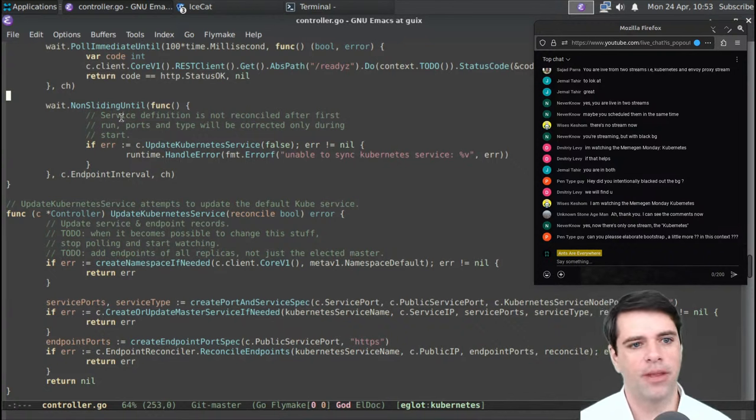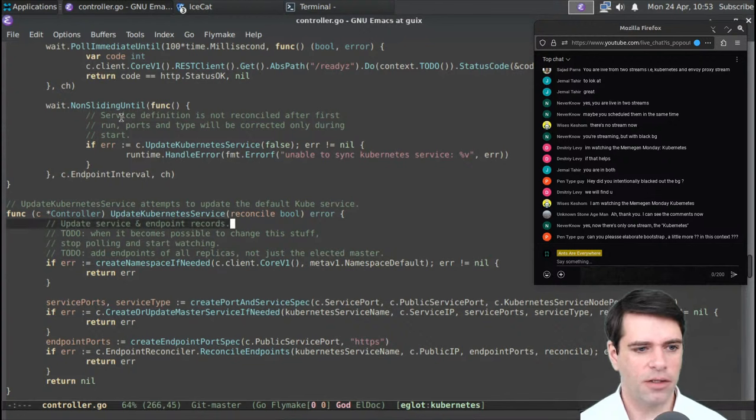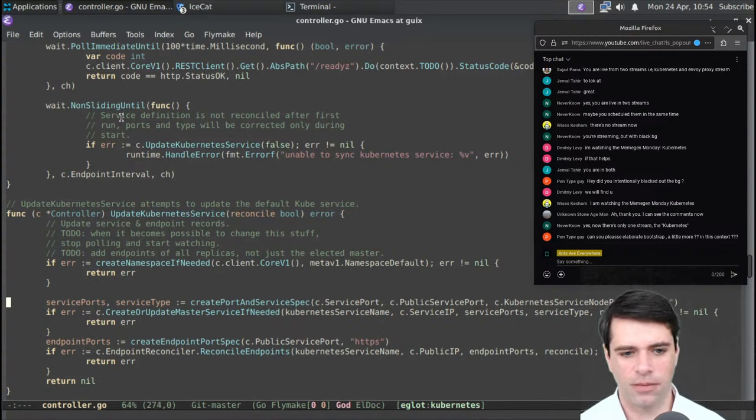And the thing we're running in the loop is update Kubernetes service, which is the next function, which is going to attempt to update the default kube service. And it's going to take a Boolean about whether to reconcile. It says update service and endpoint records. And some to-dos. So we're going to try to create the namespace if needed. We're going to create port and service spec using a bunch of stuff we already have in structs because we're in this controller object. And so these are other objects that are in the same struct.